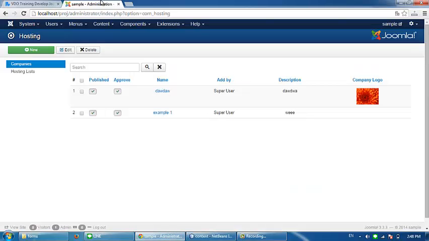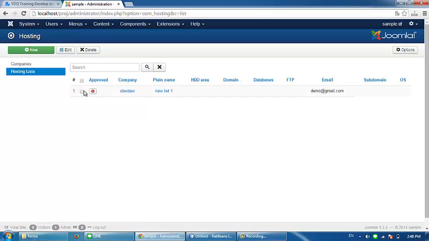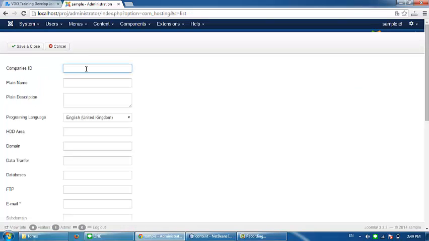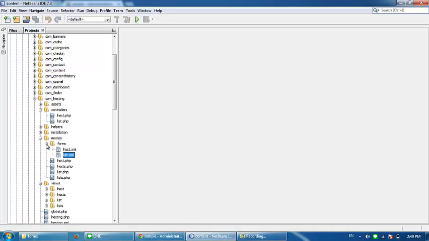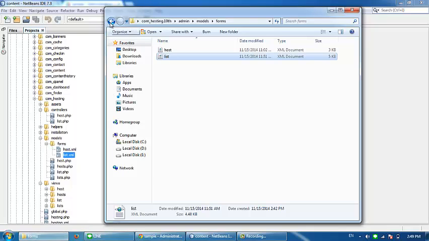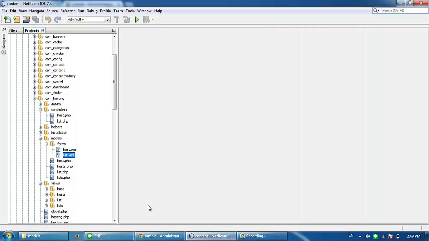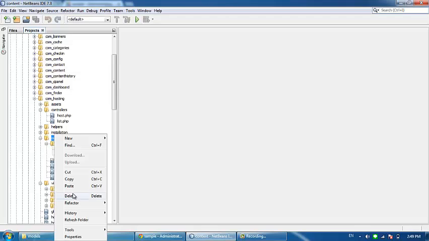So let's refresh. So here's the list. So what we're gonna do now, let's delete this one first. What we're gonna do now is to show the two data's company and make it as an option list. So on our downloaded folder, copy this folder fields under the models folder and paste it on our models folder.